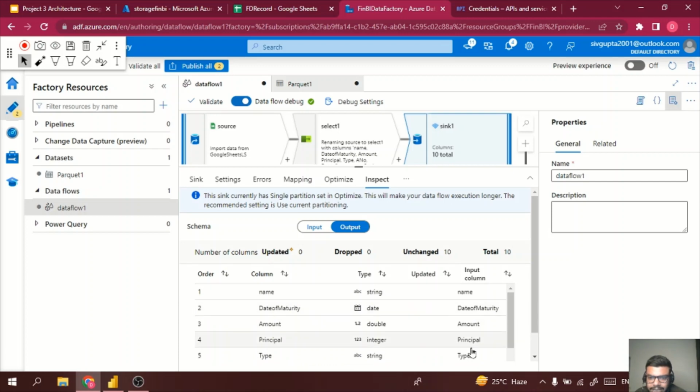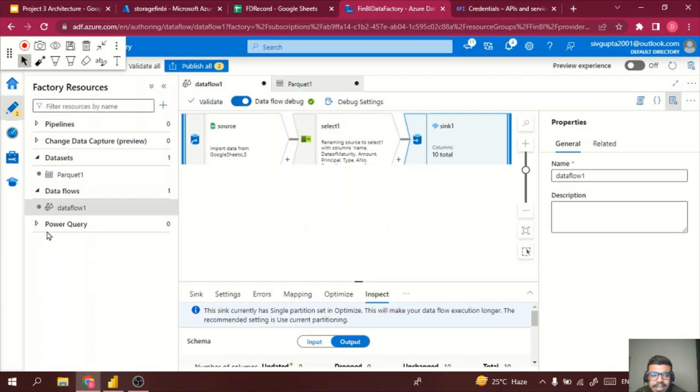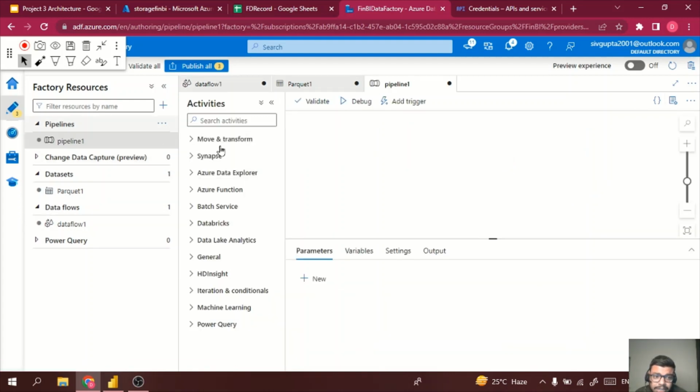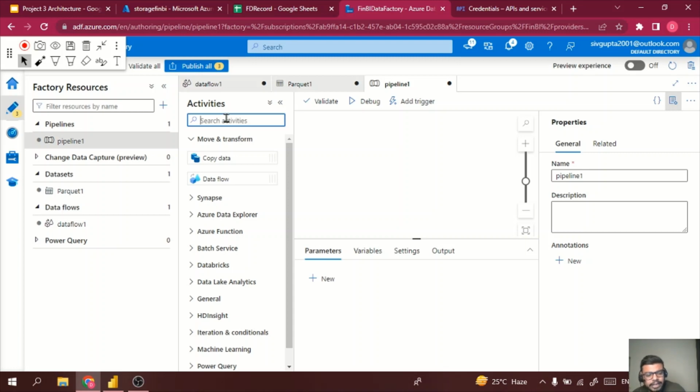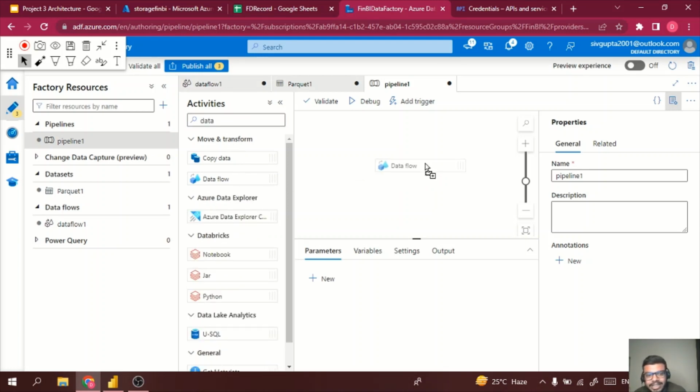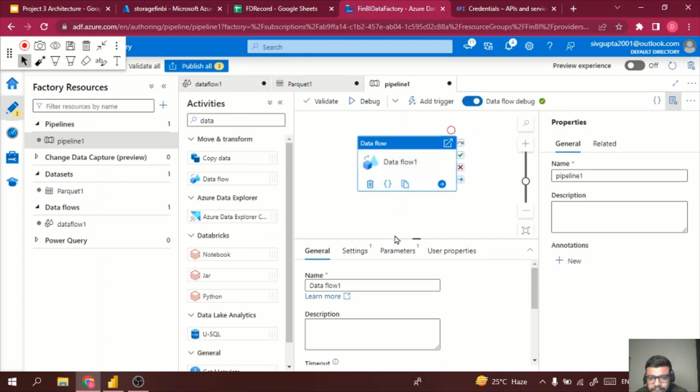We have the column name, input column name, everything, right? Now our data flow is created. Now we want to execute that data flow. For that we need to create a pipeline. Okay. Now what we will do is we have a data flow activity. We will drag and drop it.